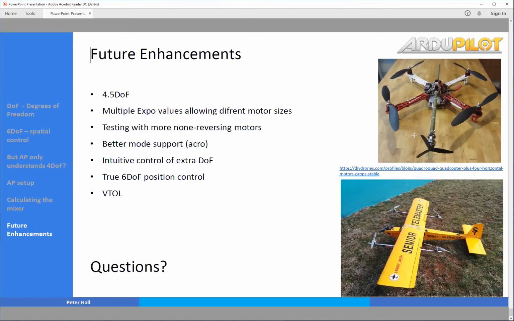And of course, what does this vehicle remind you of? 4 motors in one axis and 1 motor in another axis. Oh, it's just a quad plane. So we can potentially use the same stuff with a quad plane. Quad plane has a bit of an attempt at this with its forward throttle gain, but we could take advantage of that a little bit more.